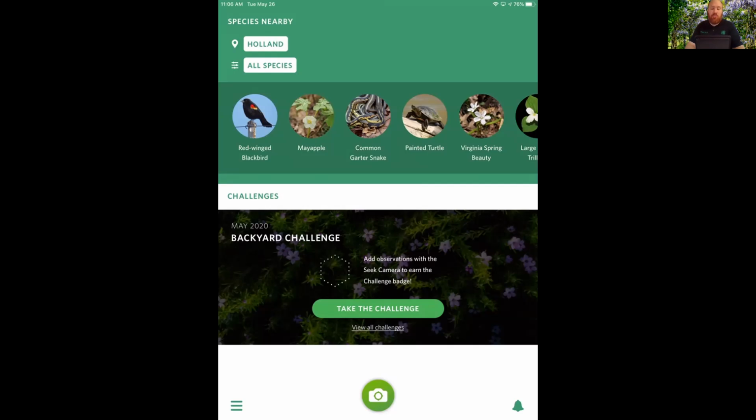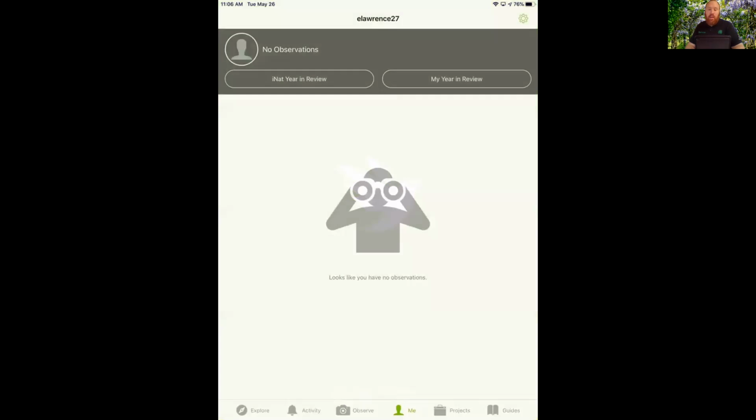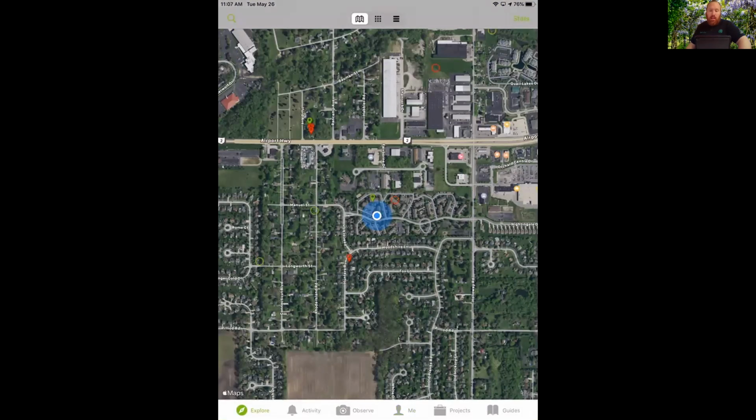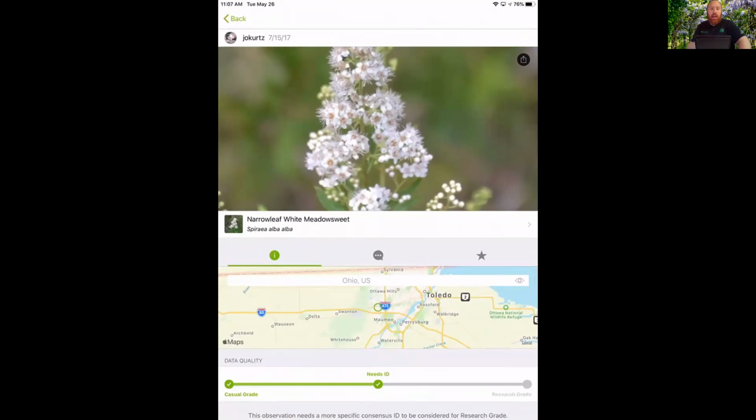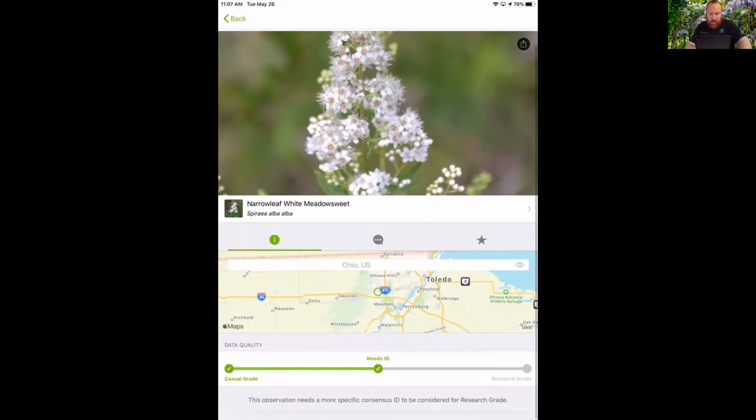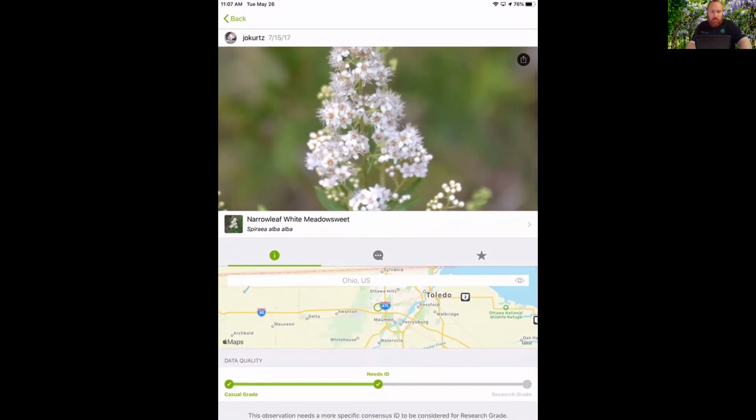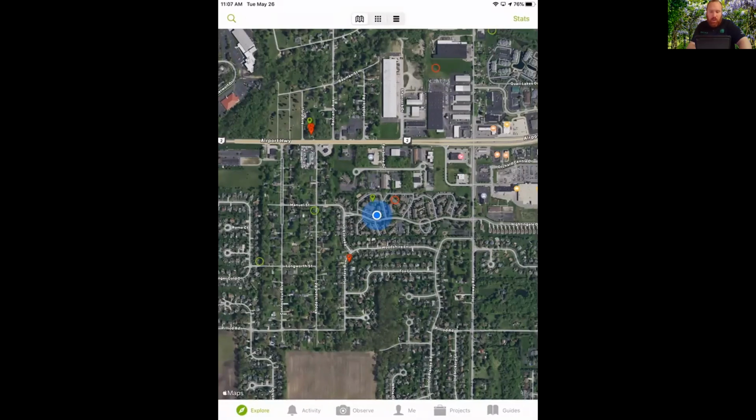Whereas the iNaturalist app is like an online community. The cool part is it will locate you, and then different people have uploaded different types of things. Someone uploaded this, Joe Kurtz, from 2017. Wow. Joe Kurtz uploaded narrow leaf white meadowsweet, and that's right around where I live, actually. So you can see what other people are viewing and finding.